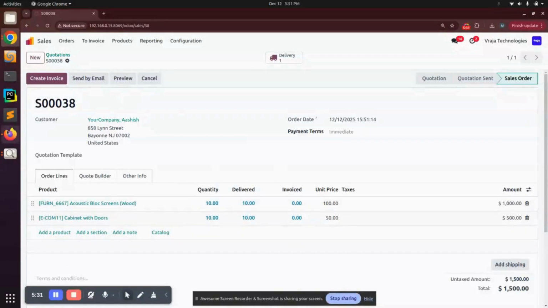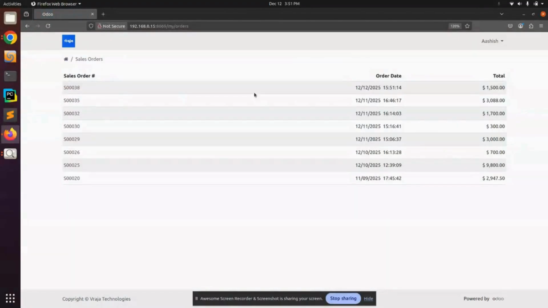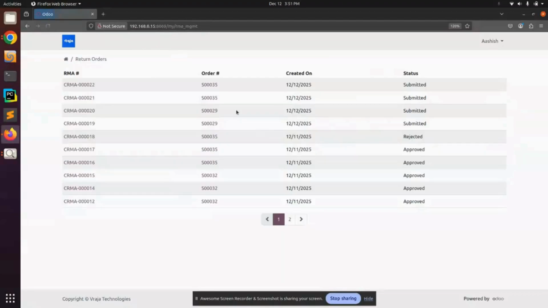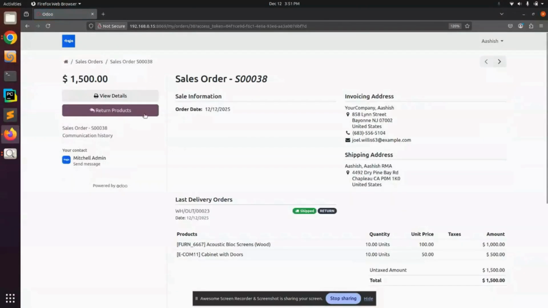So now let's go to the website level. Here we will see your order is confirmed and placed. So this is the order that we just placed. Now we will go to the return orders. Here we will see the return orders. So first of all, let's open the order. And here we have got the option to return our product.